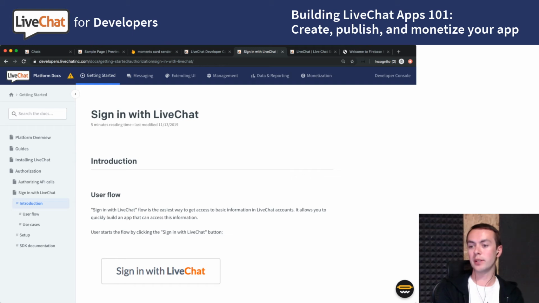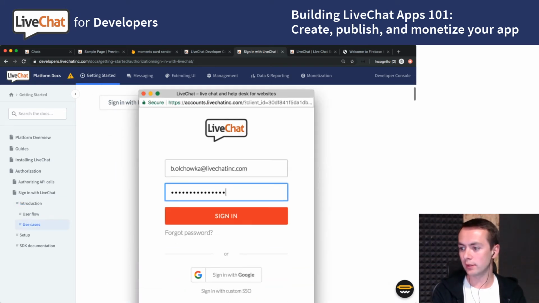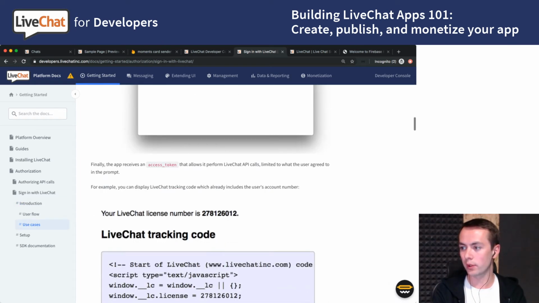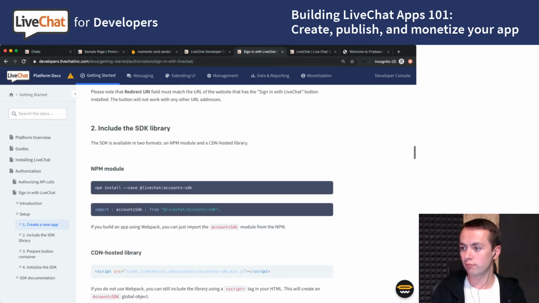Sign in with LiveChat is basically this button. And when an agent in LiveChat logs in with this button, it returns the data about the agent and the access token that is necessary to make API calls. So let's go to the setup of that. How we can set up the sign in with LiveChat. There are many ways.